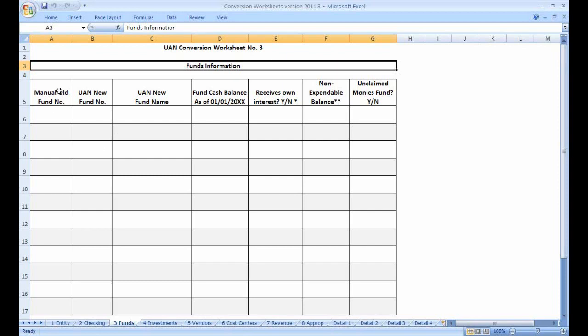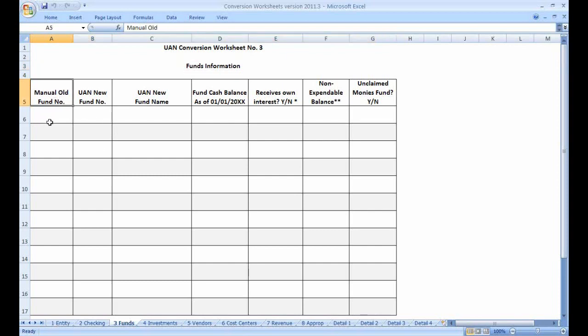When you're filling out this worksheet, you're going to have to look at whether you have used an alphanumeric system in the Uniform Accounting Network or some other system. You want to put down your old fund number and then the new fund number based on the UAN chart of accounts, whether it's township, village, or library. So you determine at this time what fund number is in the old system, what fund number will be in the UAN system, and the name. Remember, some funds you can change the name, so list the name here.